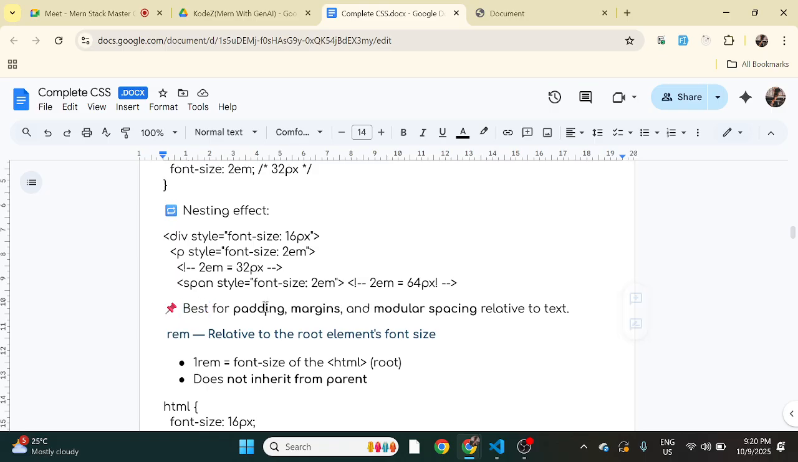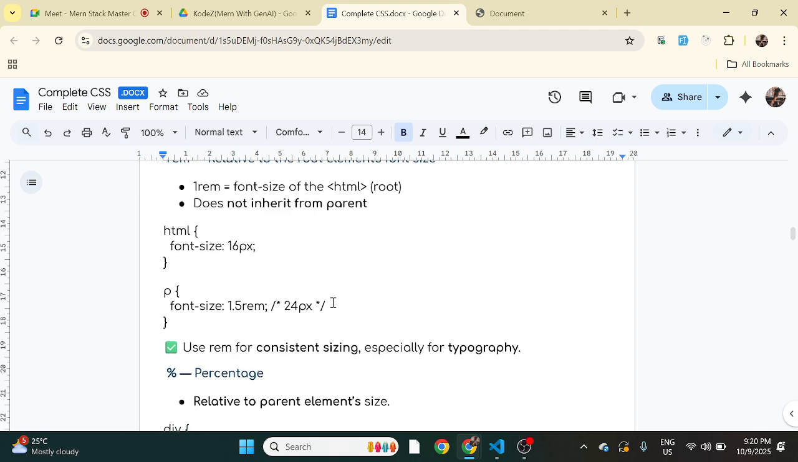We didn't learn yet what padding and margin are, we will learn about that. And we mostly use this em unit for spacing relative to text, like just now as I told you, for headings and the normal text, to give that kind of relativity. In that scenario we use this em unit. Okay, use rem for consistent sizing, especially for typography. Like for font sizes we mostly use this unit.